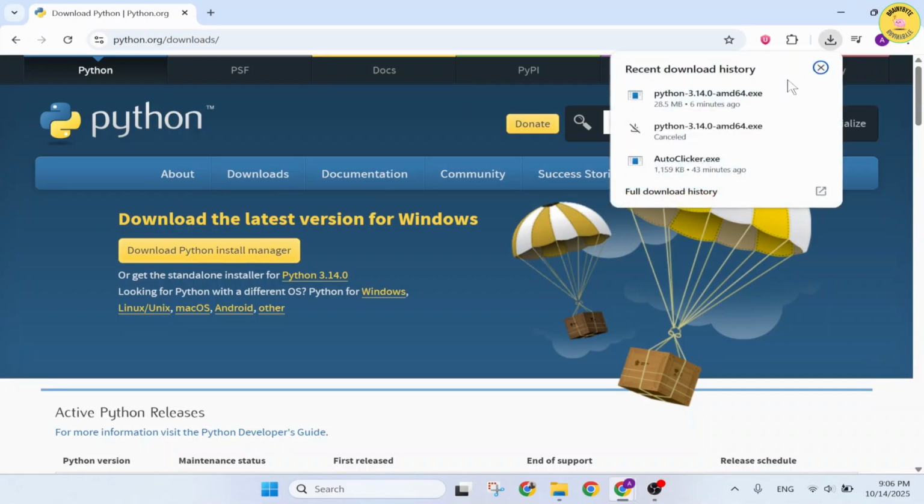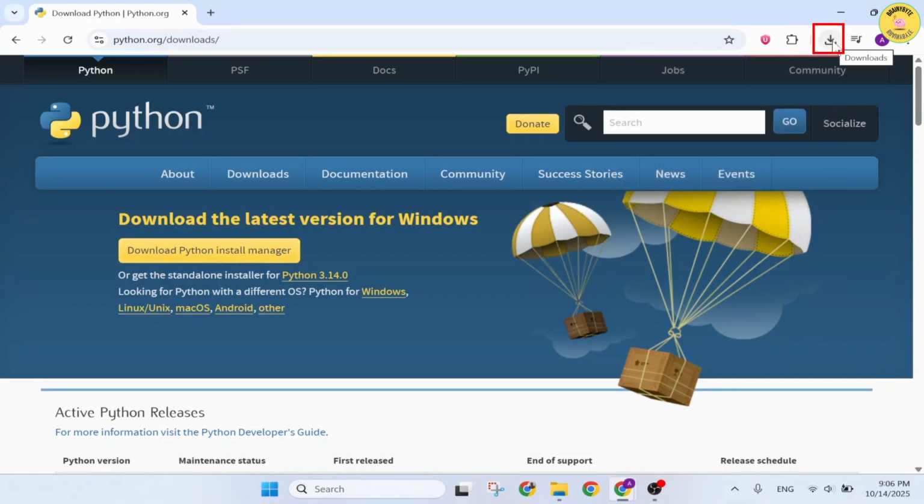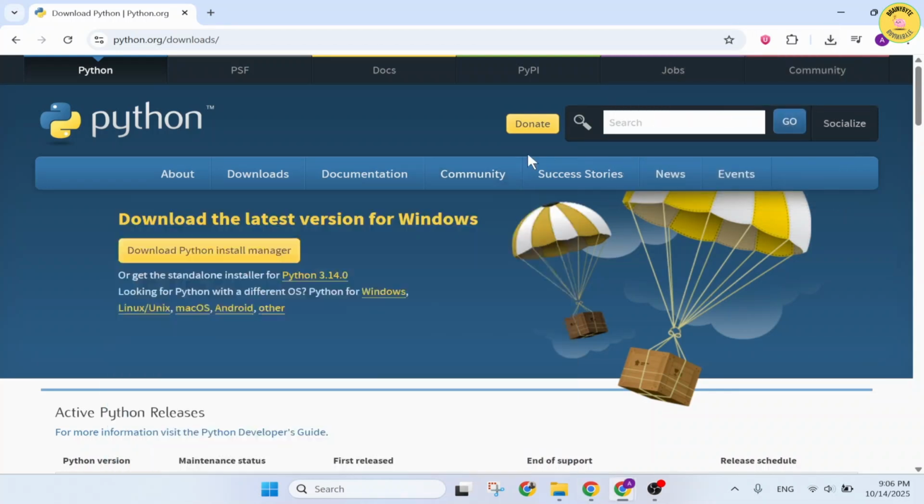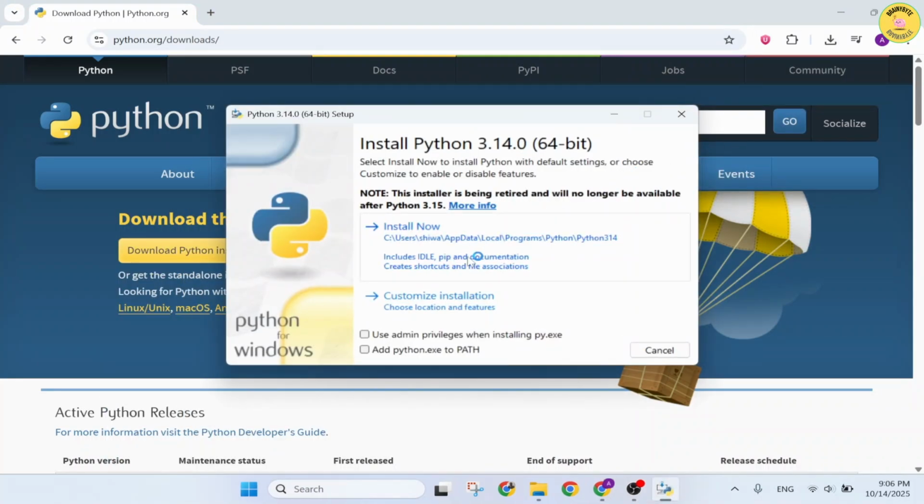So after your Python has been downloaded, you can check it out from here. Tap on the download option on the top right of your browser. Then press on the Python downloaded file. Then it should open up the installation process. So there you can see.